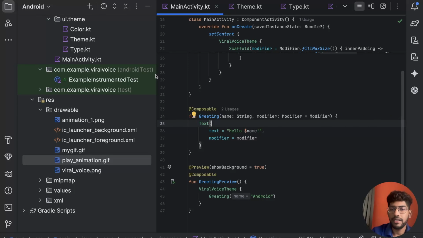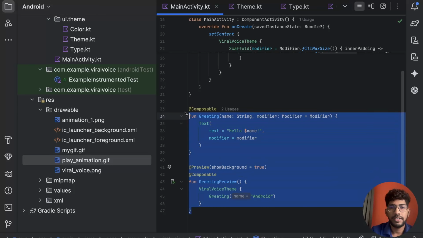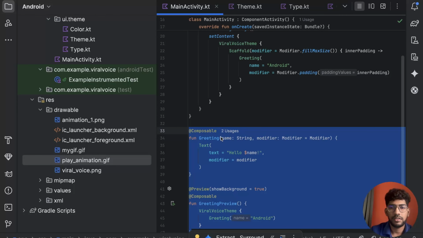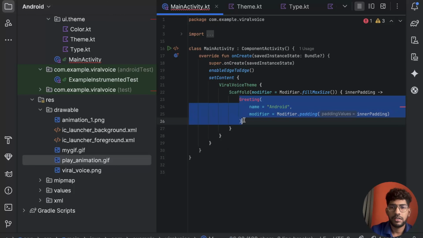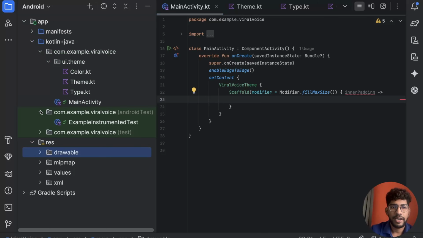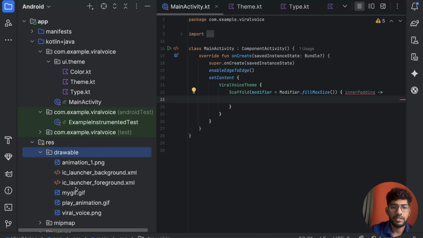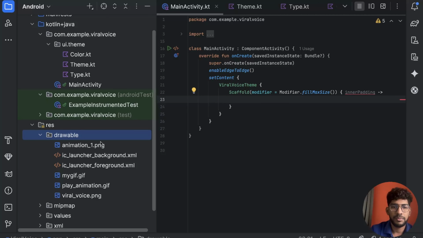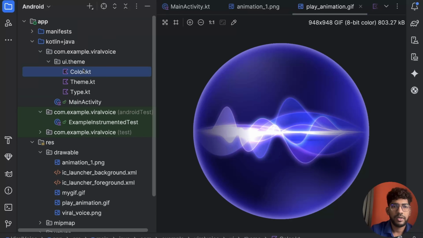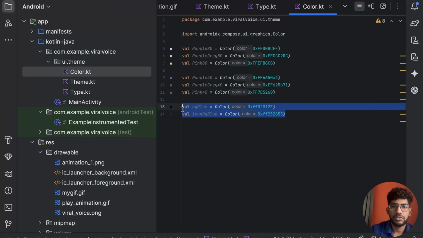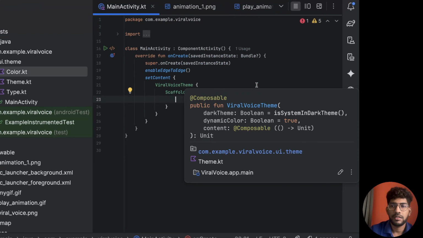Hi developers, let's start our implementation. So here I just created my empty project. I can remove the templates, right? For the time's sake, I added these drawable files for this GIF and a few images. Okay, so I just added two colors for me. So in future we can add further colors as per the necessities.